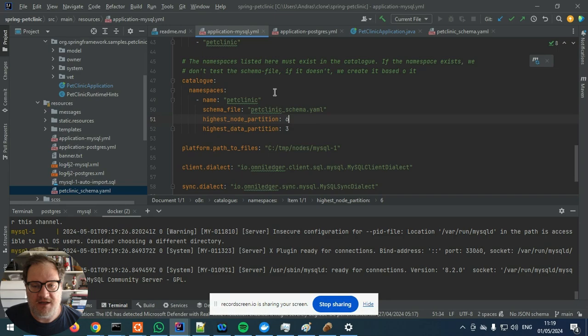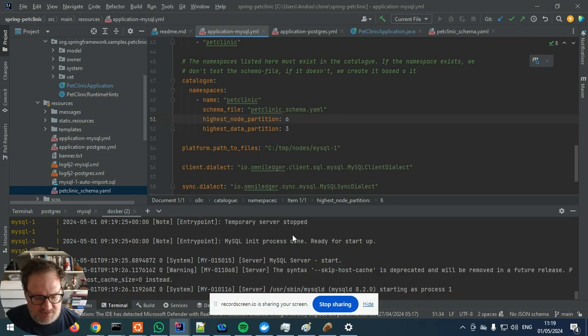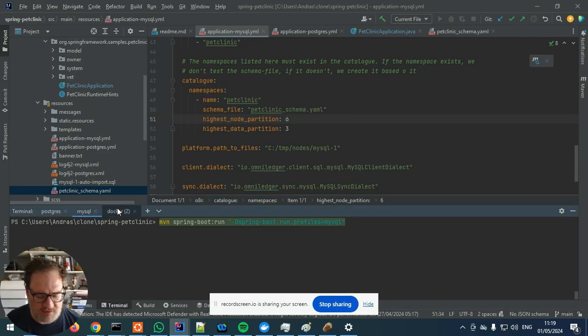So how do we actually do this? Let's look at the heart and soul of any Spring Boot application, which is the property file. In the meantime, I think things have started up. Yeah, so let's start our application servers whilst I'm showing you around.